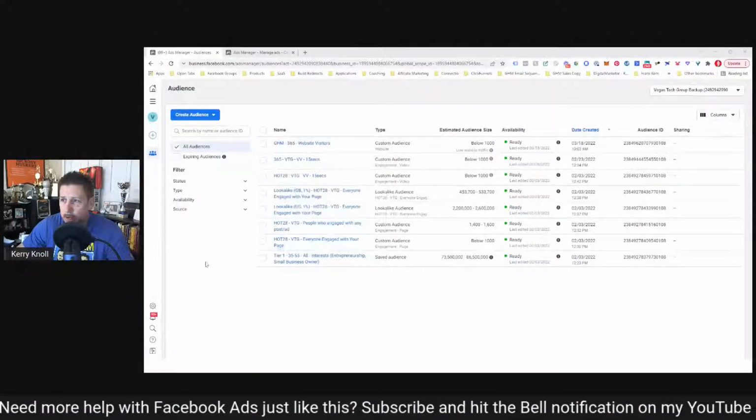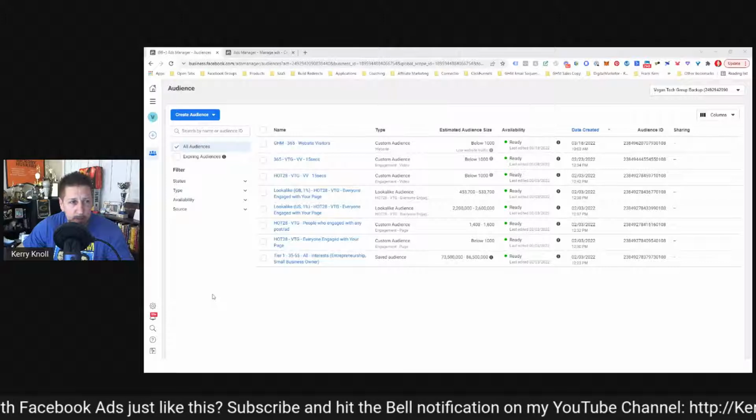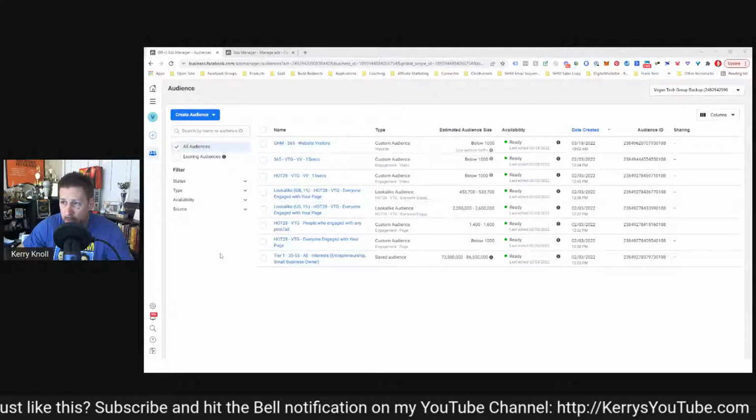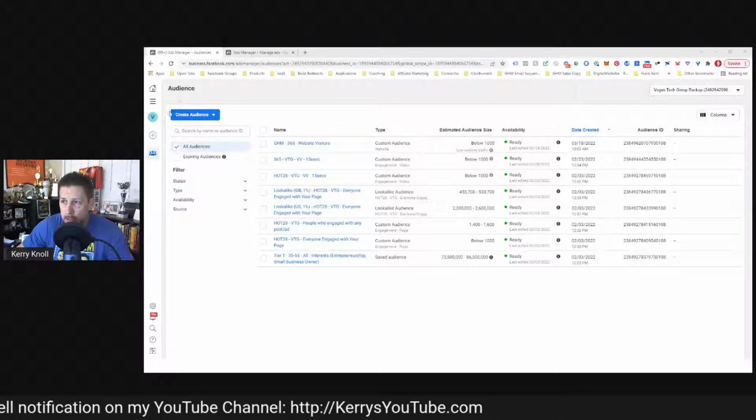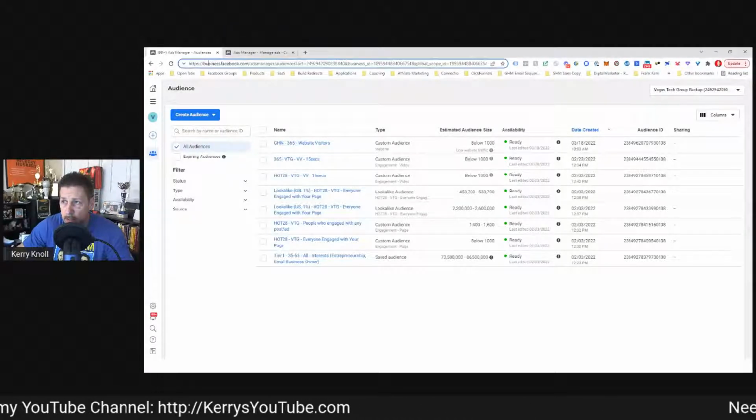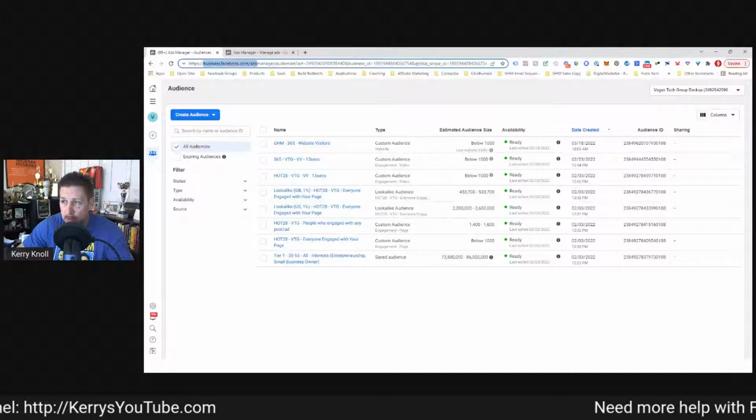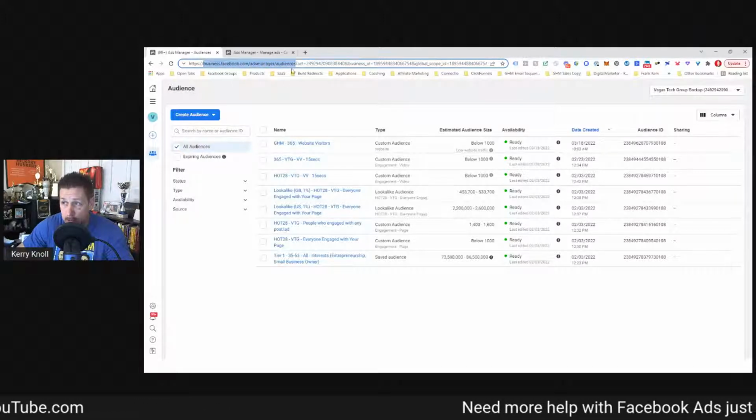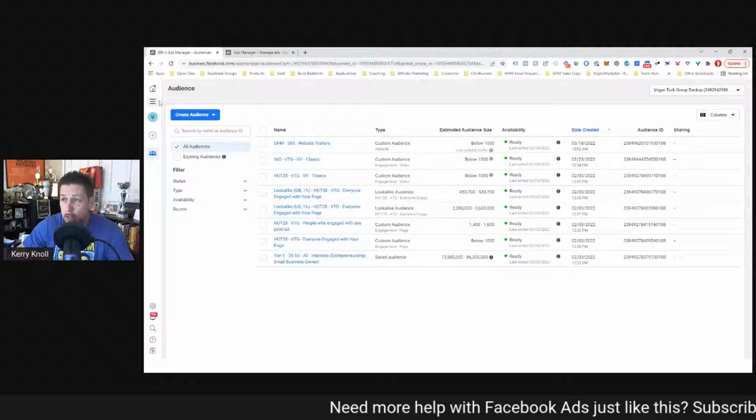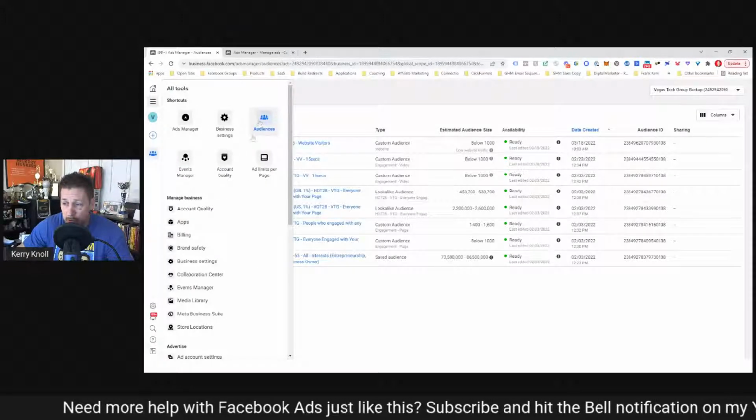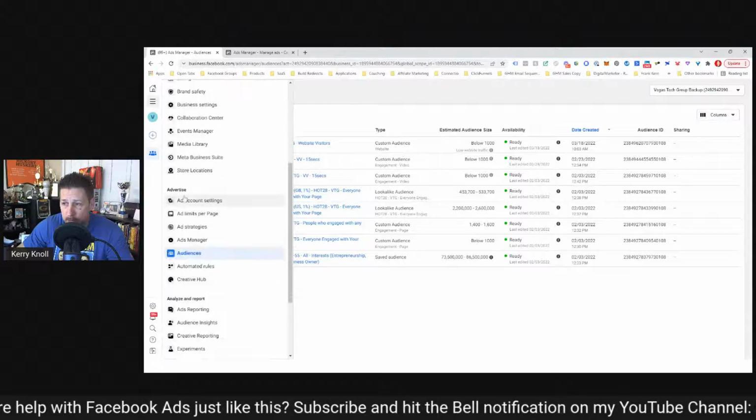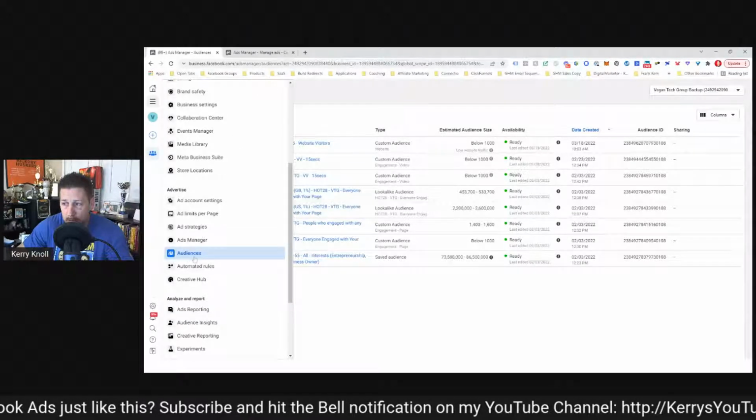So here you see my audience screen inside of Facebook Business Manager or Business Ads Manager. I can get to this in two ways. One is I can type in business.facebook.com/adsmanager/audiences, which will get me there, or I can click this hamburger menu and click on the shortcut Audiences. And if I don't have that shortcut there for some odd reason, I can come down to Advertise and click on Audiences down here.